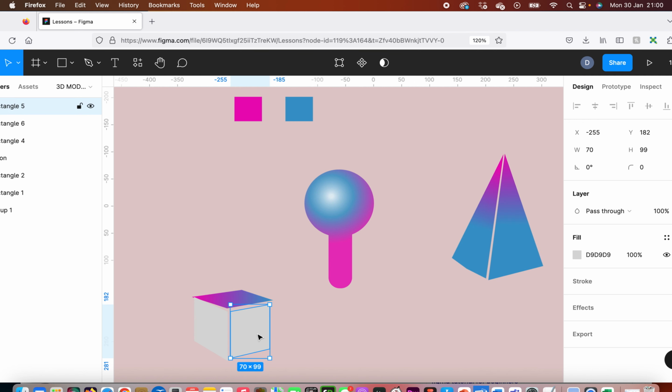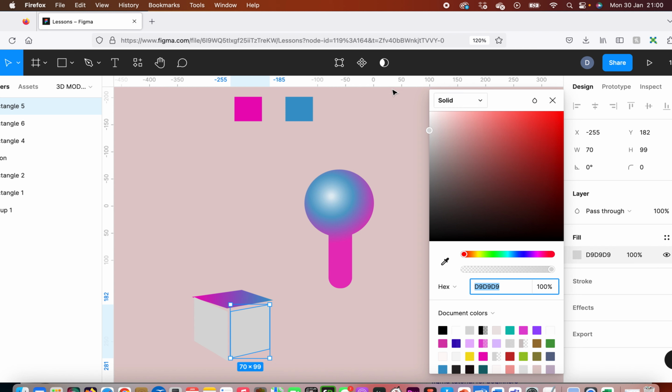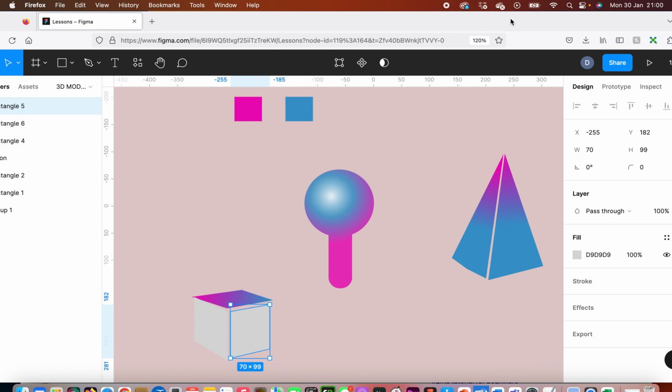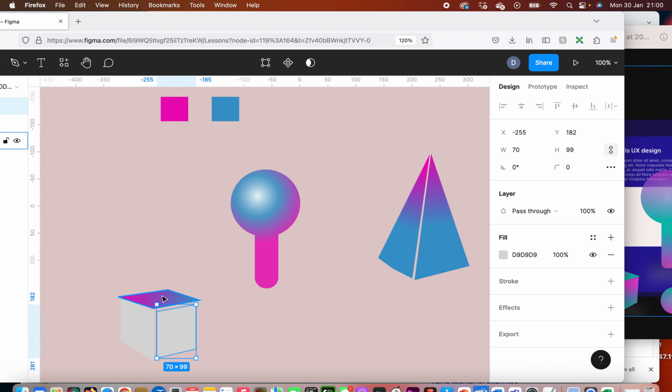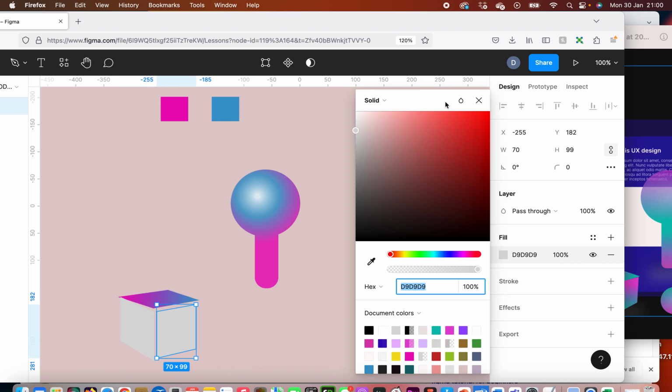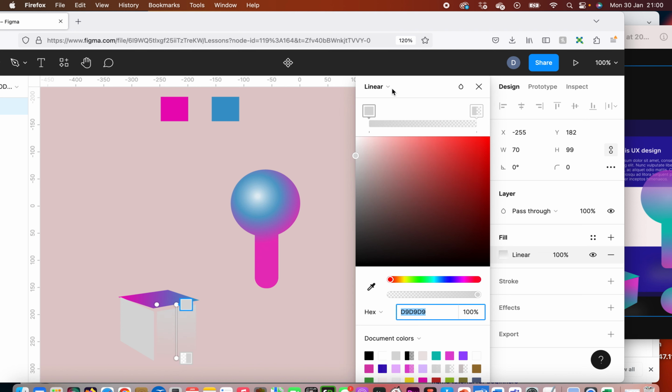Let's do the same here. So what we can do, we can actually, let's just go here. So let's go to linear. We've got the pink, which is selected, and then we have the blue. So select it and then stretch it out.